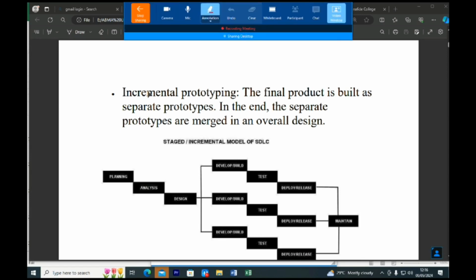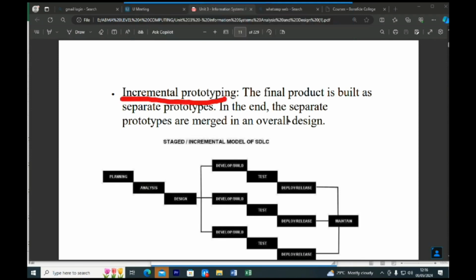Now the other type of prototyping is incremental. What happens in incremental is we have the system, and we divide that system into parts, or we build different prototypes for that particular system. For example, if we are dealing with an e-commerce site, we can build a prototype that deals with the store, then we build the shopping cart and everything.